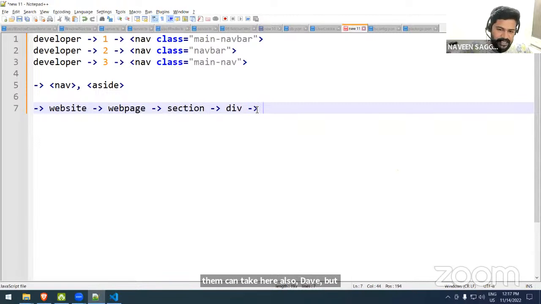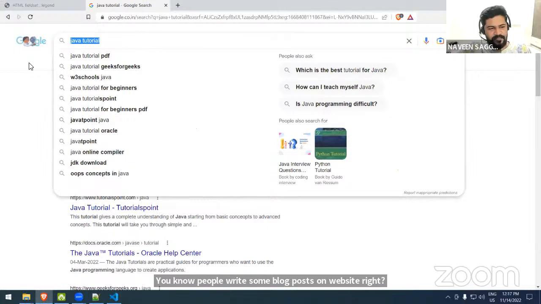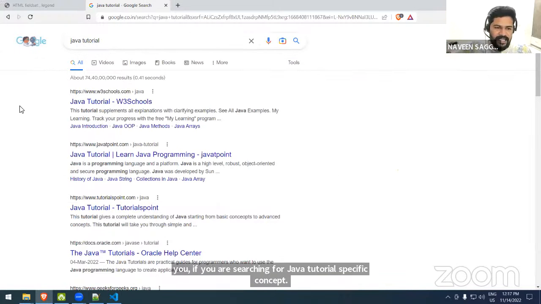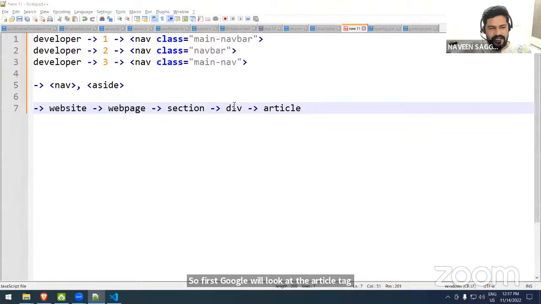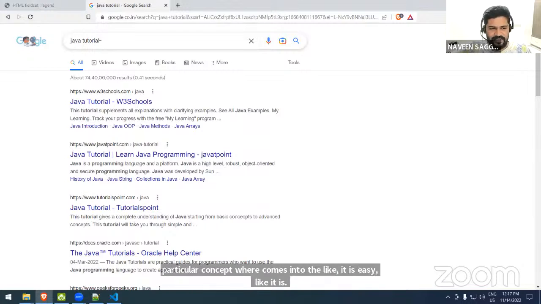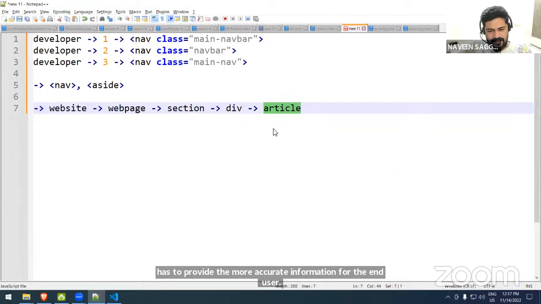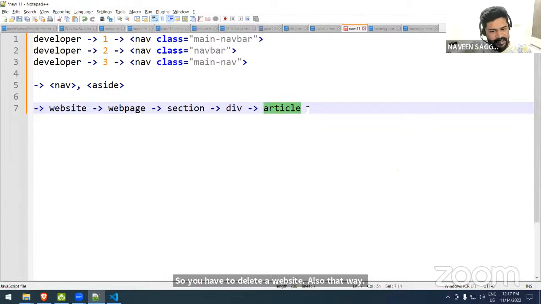And there are also some articles given. The article tag is for writing articles. People write blog posts on websites, right? So if you are searching for a Java tutorial or a specific concept, first Google will look at the article tag of all the websites where the name matches. That way the specific article on a particular concept comes up, and it has to provide more accurate information for the end user. So you have to develop websites that way. When you're writing articles, go with the article tag only.